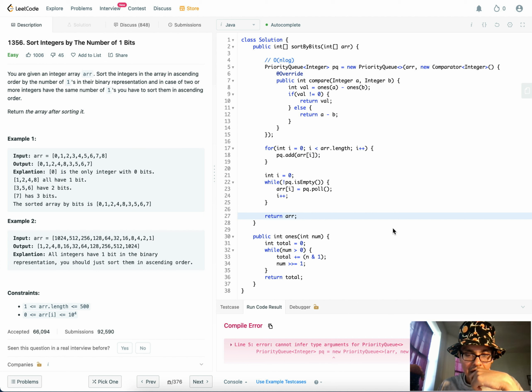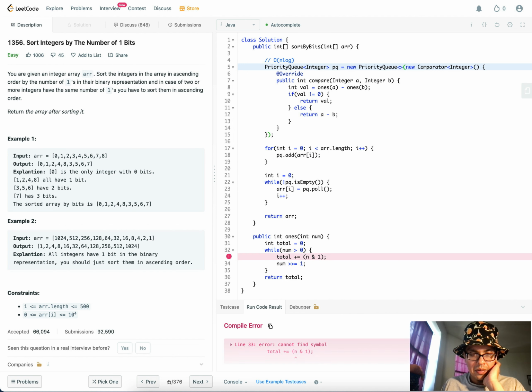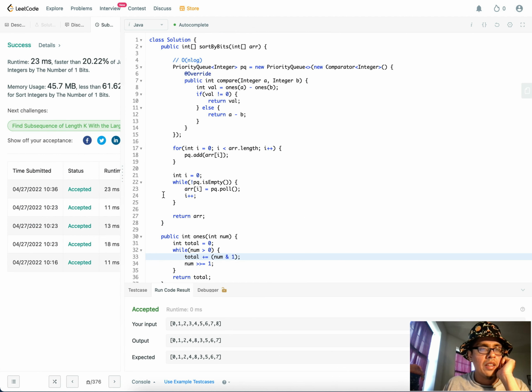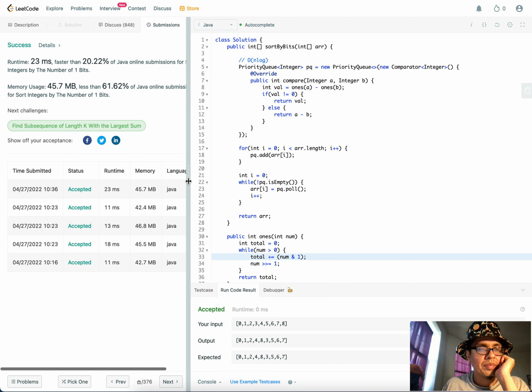Let's see. Cannot infer arguments for priority queue. We don't need this arr here. That would be nice, but we don't need to do that. And let's just make sure. Cannot find symbol. This should be num. And there you go, accepted.